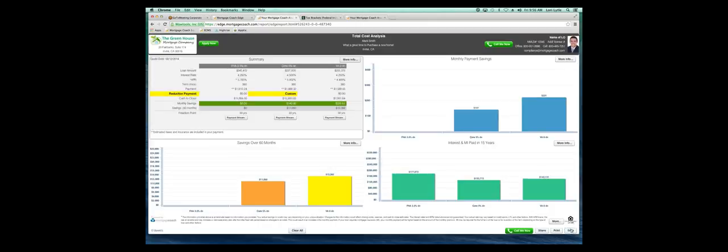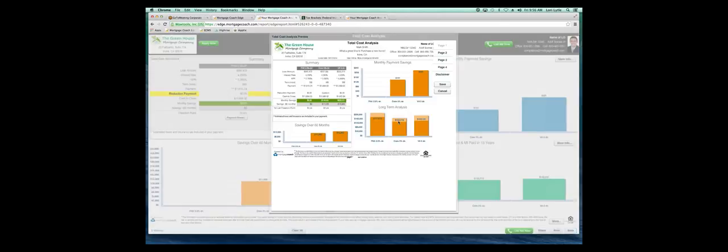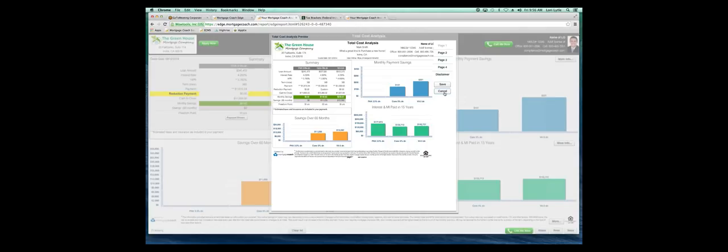In the lower right-hand corner, you have a Save button. You could save your loan, the report, as a PDF, and your client can save it too. So that's another reason you don't need to print off a copy and send it to them.